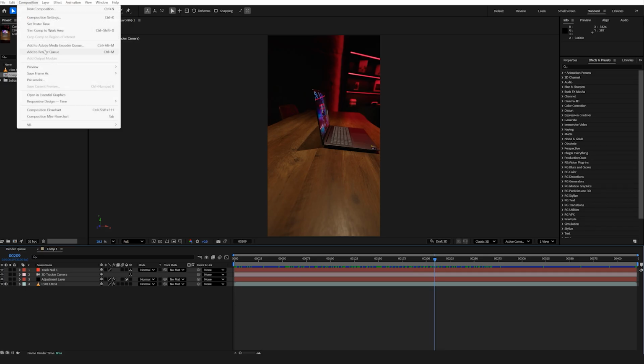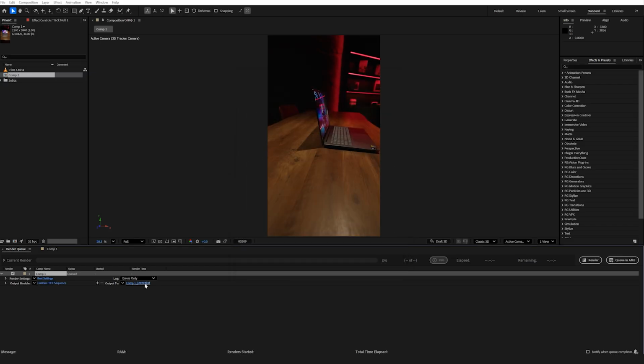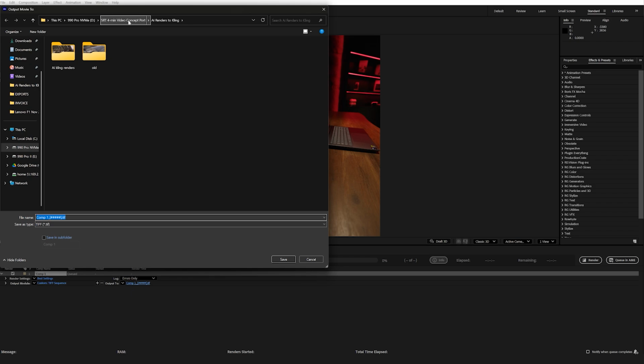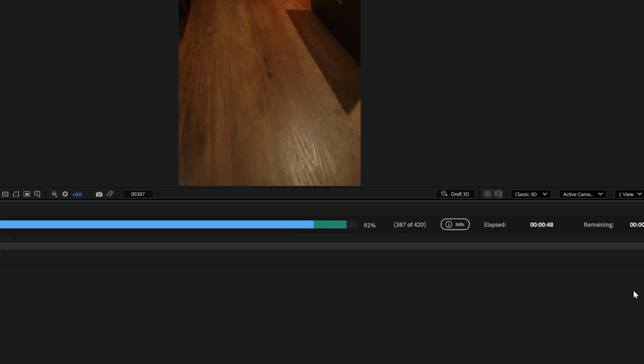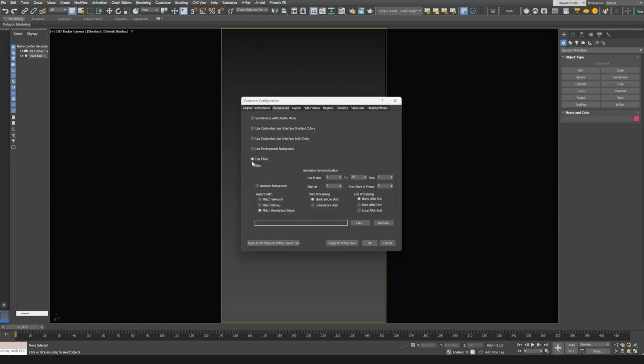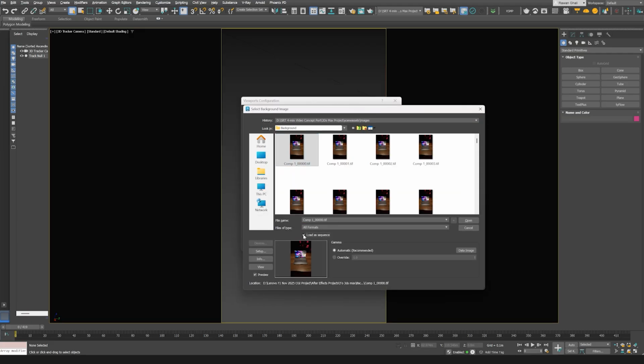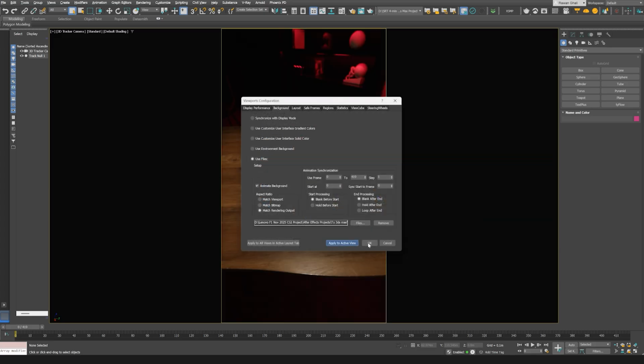So back to After Effects, we go to composition, add to render queue, and we choose .tiff sequence, and we press OK. Output to, we select where we need to export it, and then we hit render. Then back to 3ds Max, use files, animate background, files. We select comp 1 and load as sequence, OK, and open. Apply to active view and OK.